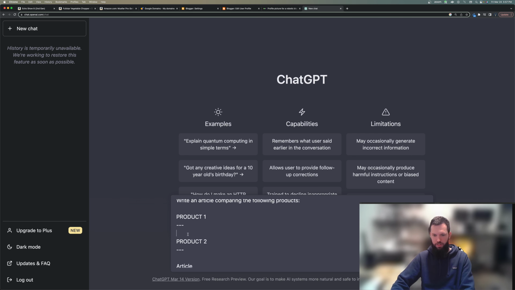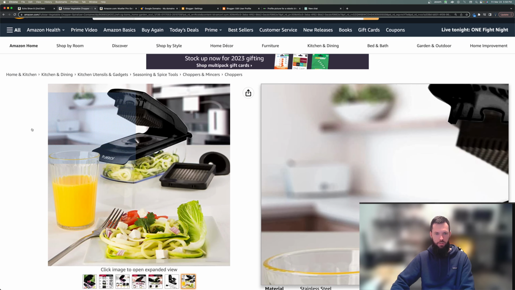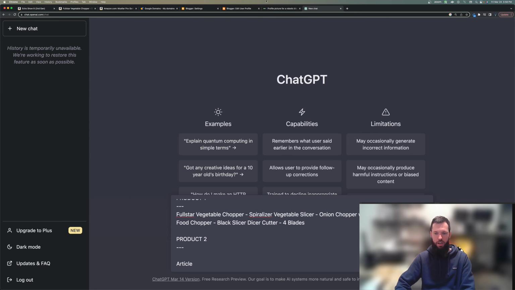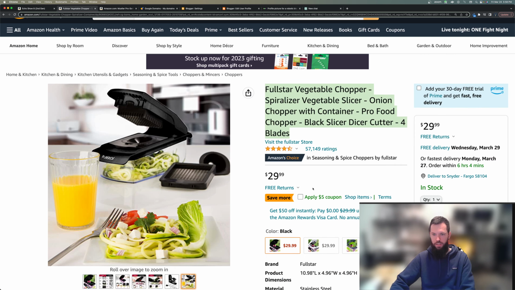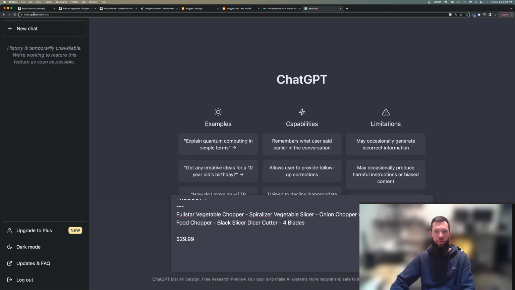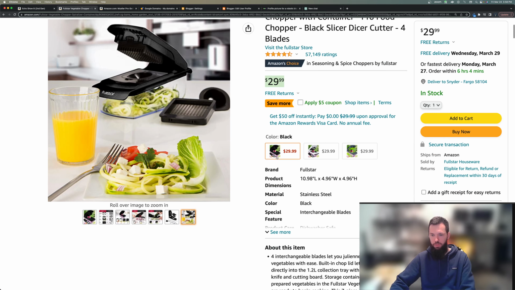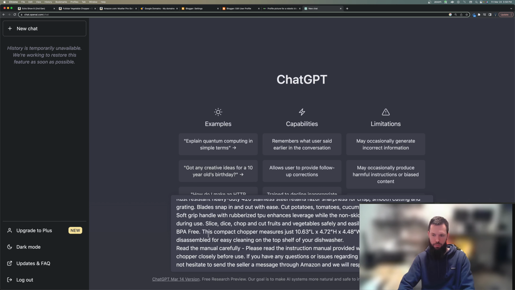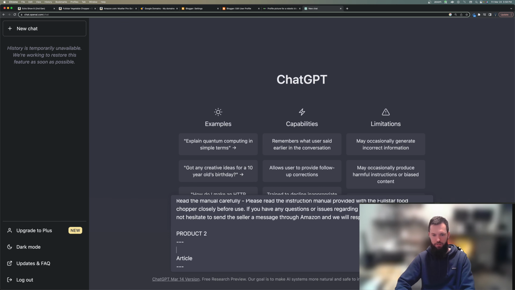But the second part of this is to add product details. So under product 1, let's go back to our first product, and we're going to just take the title. This is the product name. We'll load it in there and then start putting in any kind of details, like price, like this. And then we can put just some details. I usually just take this "About this item" section. Sometimes if there's more details down below, you can include those. The more the better. It just helps ChatGPT figure out how to write a good article.